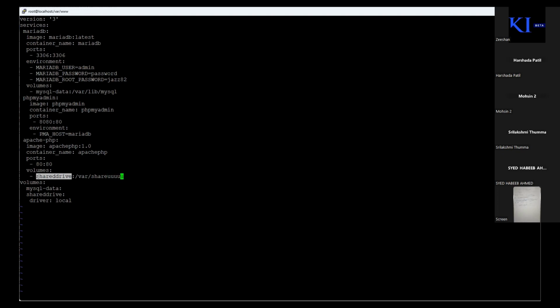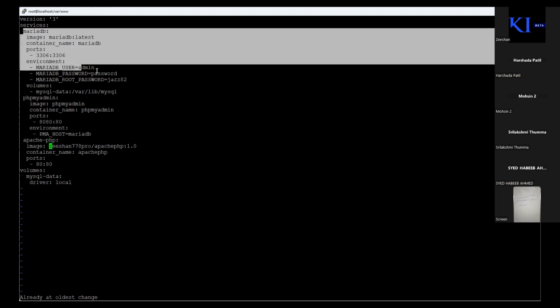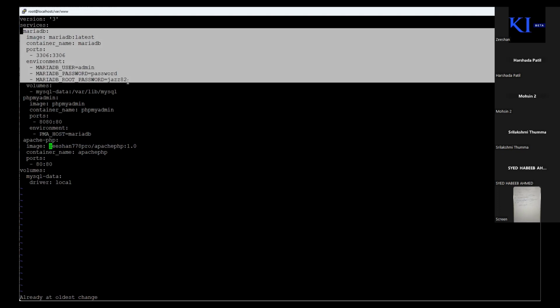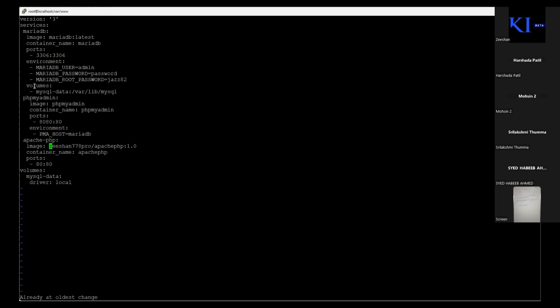Okay, I will undo everything so that the file becomes less complex. We have this MariaDB container and we have used it. Correct? Actually, my throat is dry. Anyways, we did it yesterday. We are making a container. What we are telling is there is a database running inside a container.